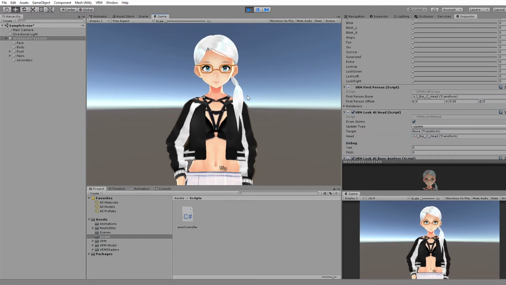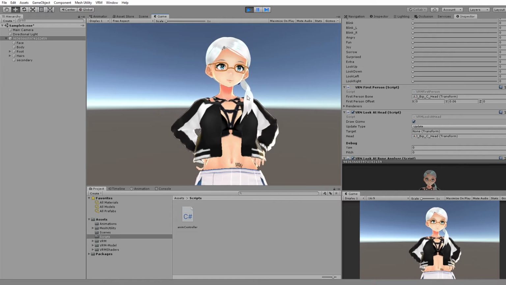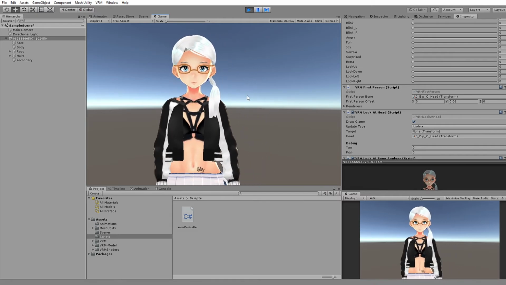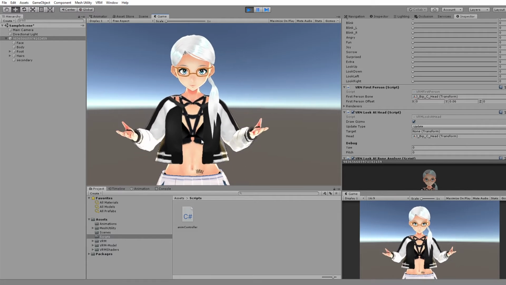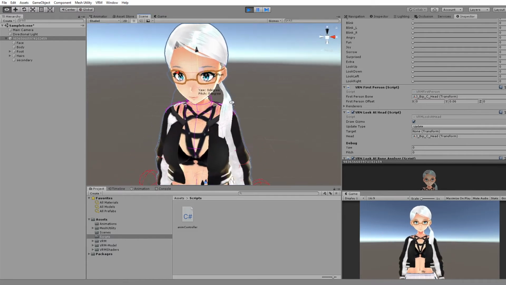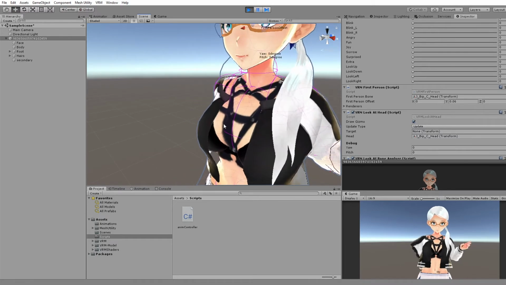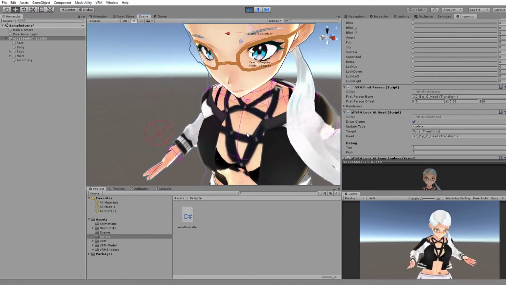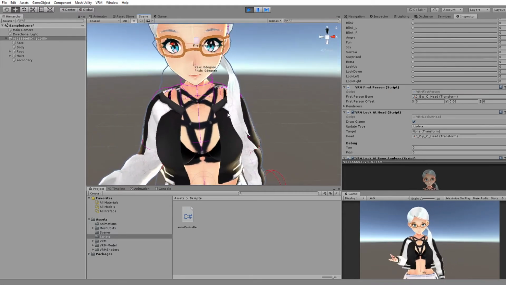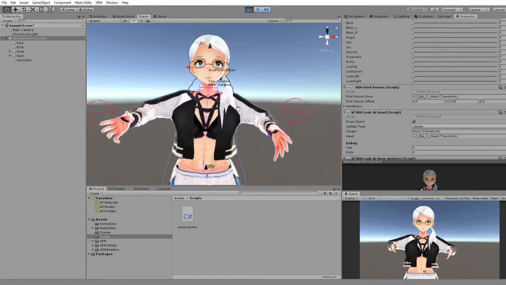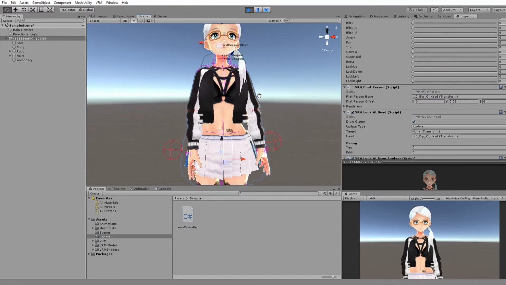So if we click 0, you can see that our character is animating, and you can see the physics is working on the hair and the chest bit and stuff like that, on the skirt. So all the, as I like to call them, jiggle physics are working on all the model.